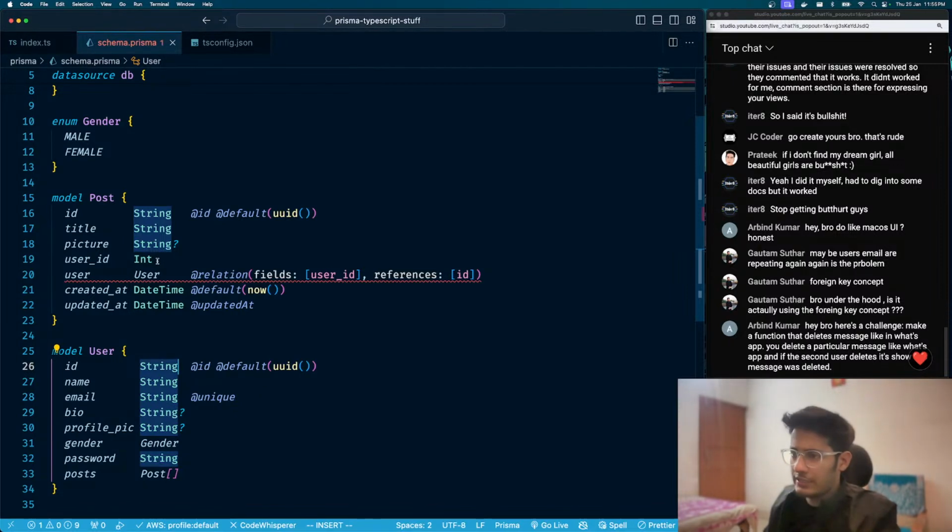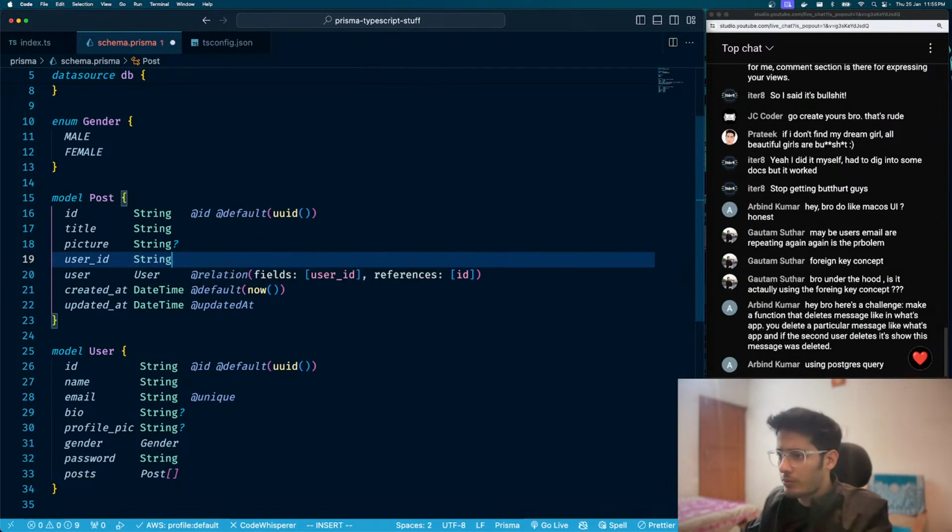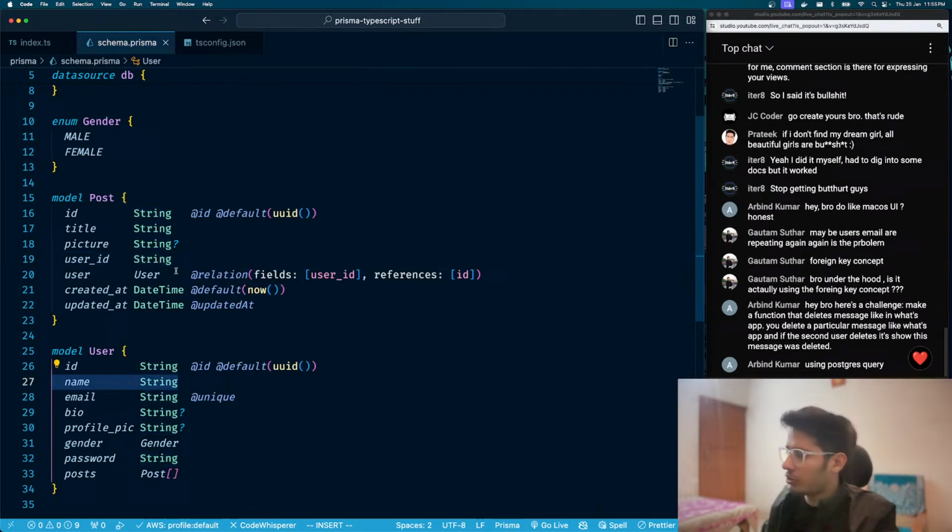We'll do that. I'll read that challenge, but let's fix this error. Whatever you are linking with, the type should be the same, right?